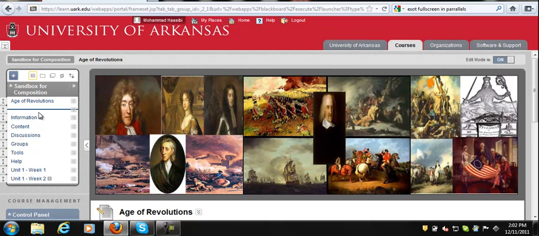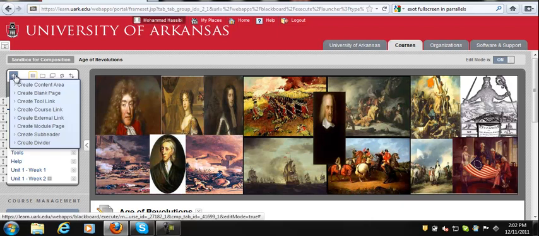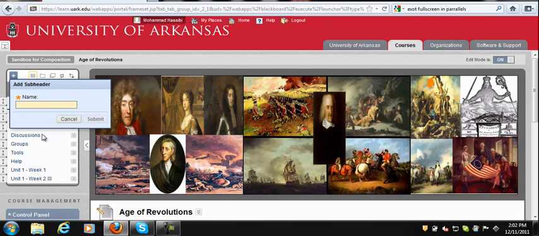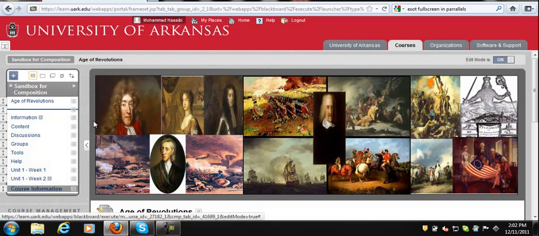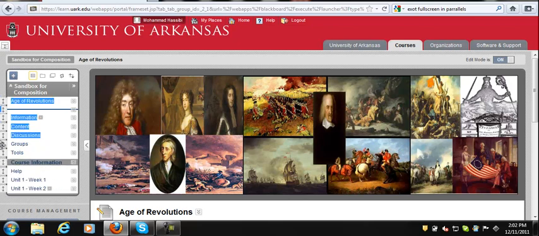Now, I want to create a course heading. I want to call it Course Information. So to do that, I click on the plus again, double click on Create Subheader, and I'm going to name this Course Information. Okay, click on Submit, and once again it appears at the bottom here, so I just hold the mouse on the double-sided arrow right there, and I drag it all the way up right above Age of Revolutions. Okay, so now I've got my course information heading, Age of Revolutions. I got a divider.